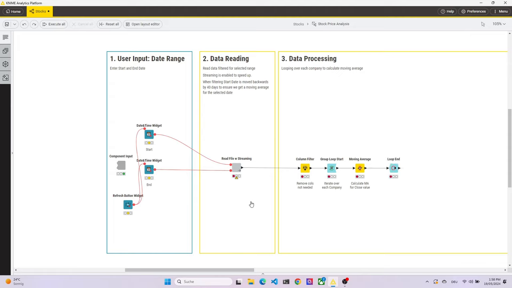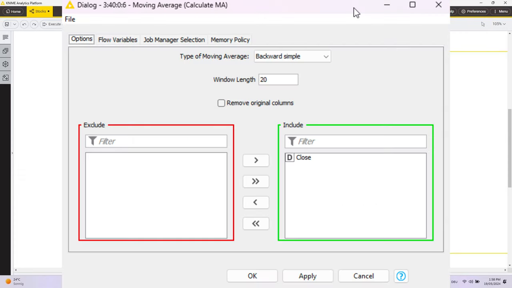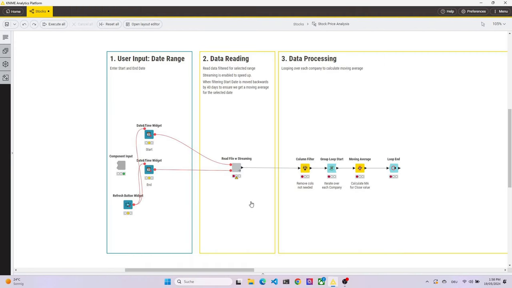To complete the loop, we are adding a moving average node and pass the output to a loop end node. We configure the moving average node to calculate the moving average for the close column, and we define the window size as 20 using the backward simple type. This is also why we moved the selected start date earlier back by 40 days, as for rows without 20 or more preceding dates, the moving average is shown as a missing value.